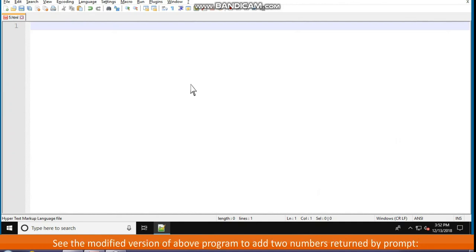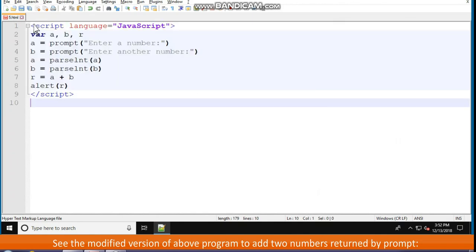See the modified version of the above program to add two numbers returned by prompt. <script language="JavaScript"> var A, B, R; A = prompt("Enter a number"); B = prompt("Enter another number"); A = parseInt(A); B = parseInt(B); R = A + B; alert(R); </script>.